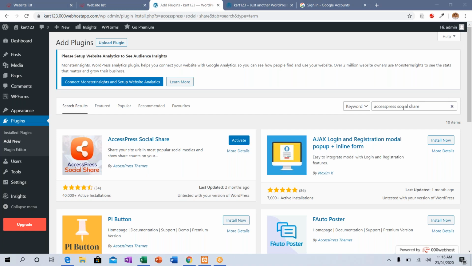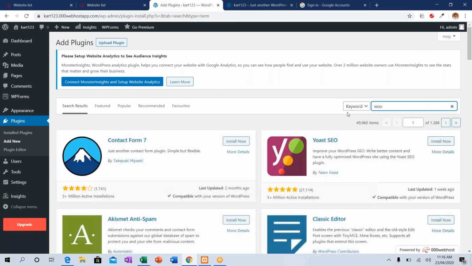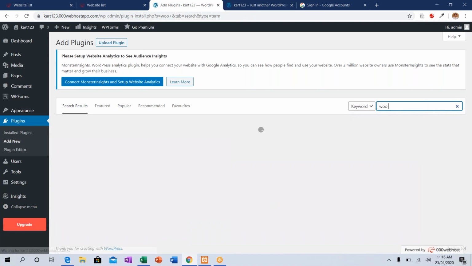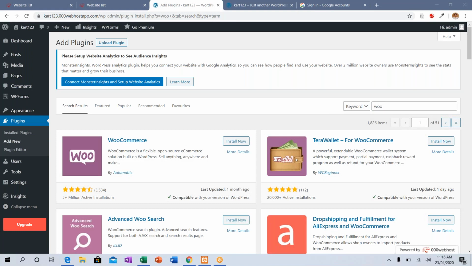The second plugin is WooCommerce. WOO space, oh, I need to type it here, right? WooCommerce. The second plugin is WooCommerce.